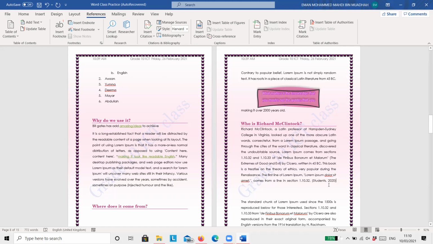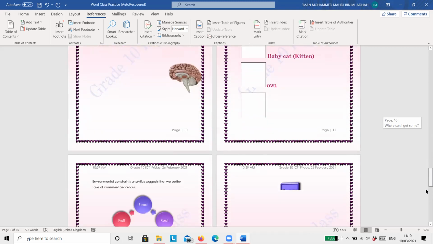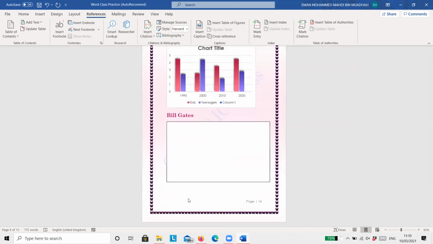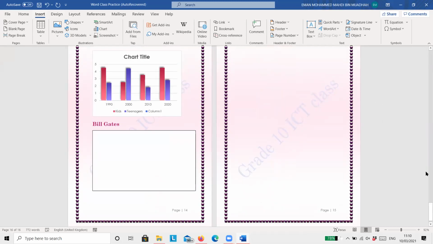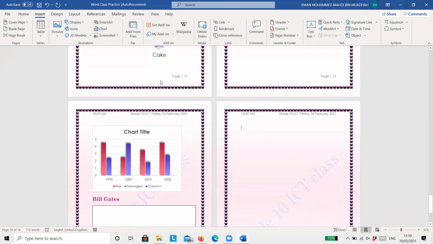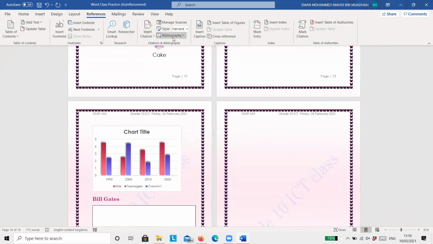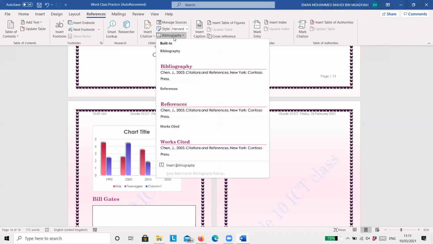Okay, so I will show you, you won't be seeing much difference until I add the referencing at the end. Usually referencing is added at the end of the work. So now if I go to the end of our work, I insert a new blank page here. So here we have our blank page, and then we go back to references. We go to bibliography. Can you see it? We click on bibliography and we add references. Can you see it? Yeah.